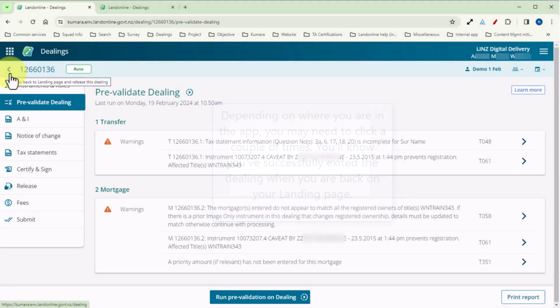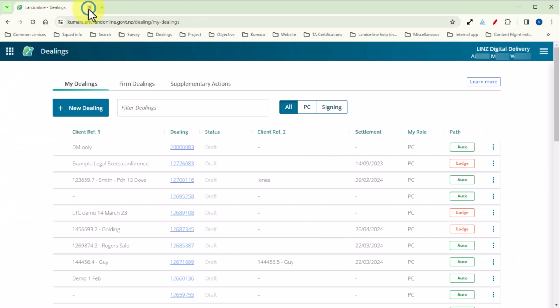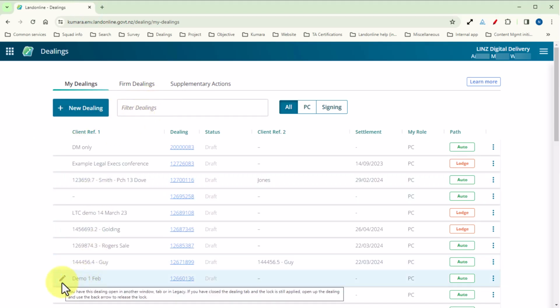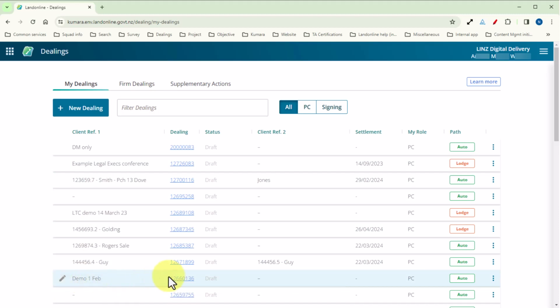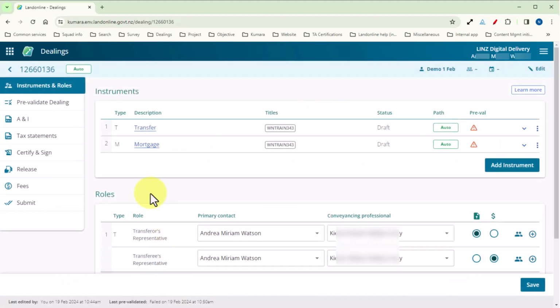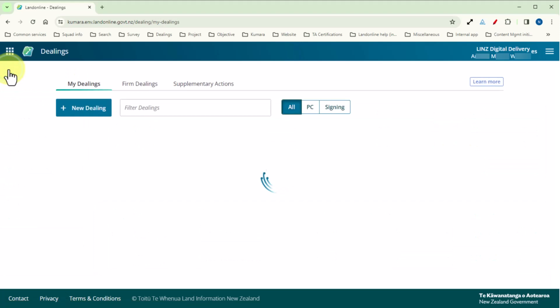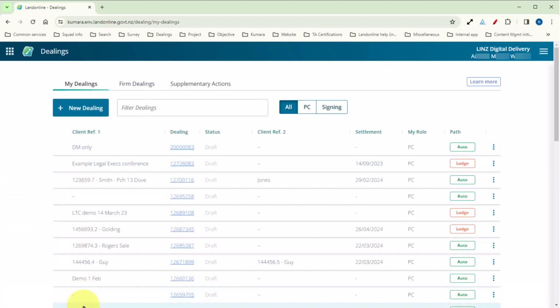If you accidentally close the browser tab without using the blue back arrow, you can reopen the dealings application, search for the dealing, or look out for the pencil icon. Then open the dealing and use the blue back arrow to remove the dealing lock.